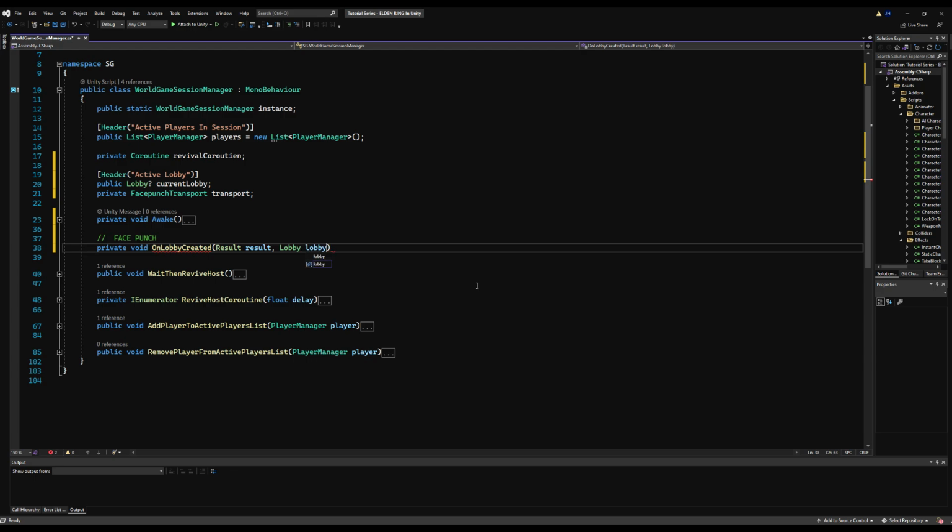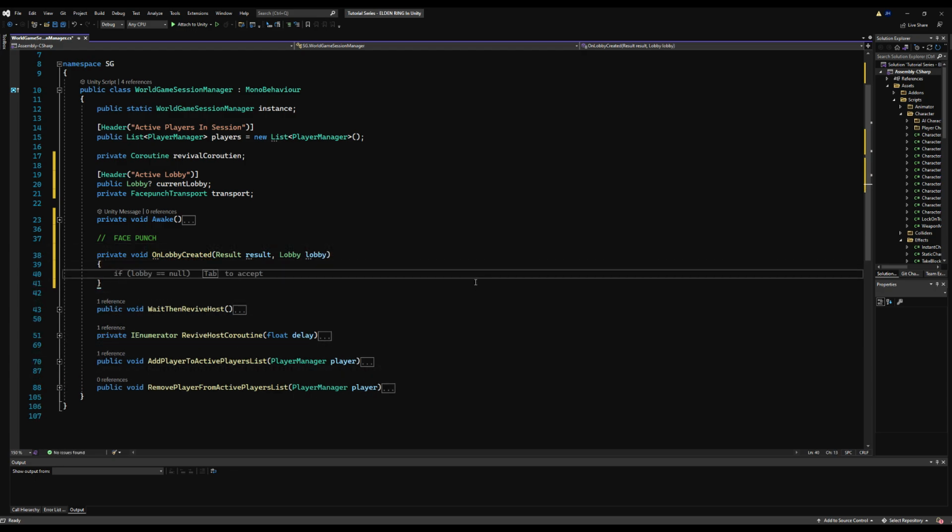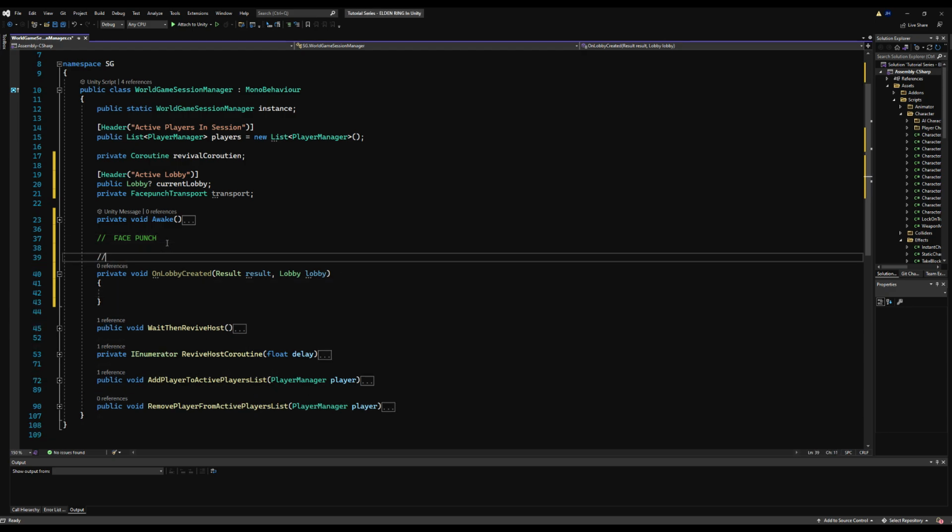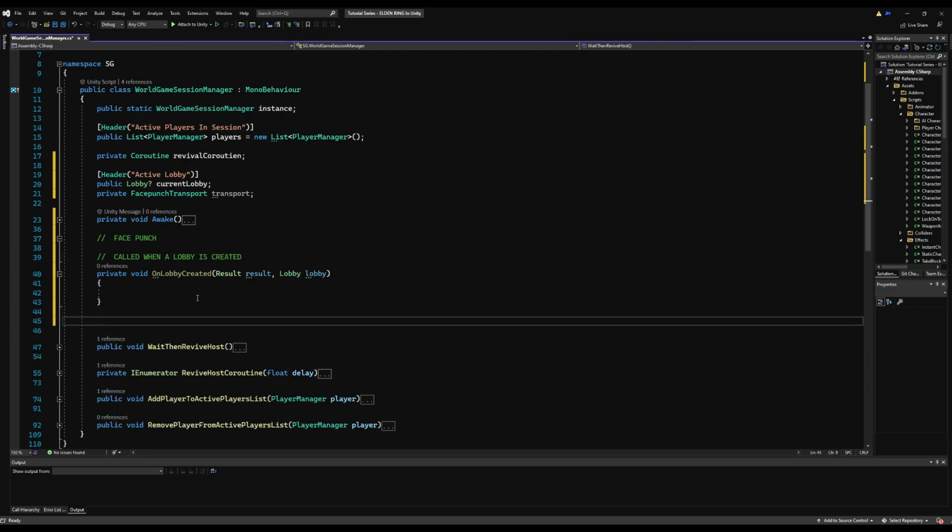Now, let's make private void OnLobbyCreated. We're going to make that require a result and a lobby. These are just going to be calls we're going to use basically when Facepunch does something. So when it creates a lobby, we're going to link it to this. So we're going to say called when a lobby is created here in the comment to keep it very clear.